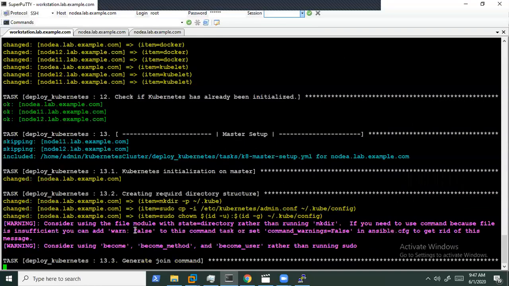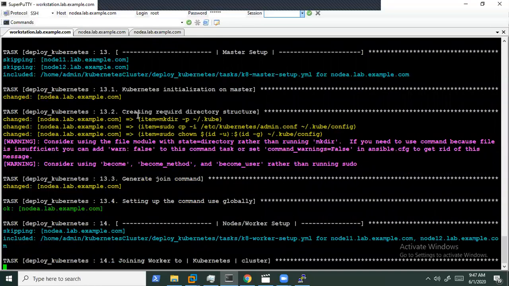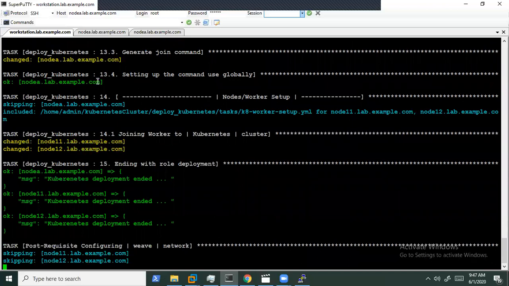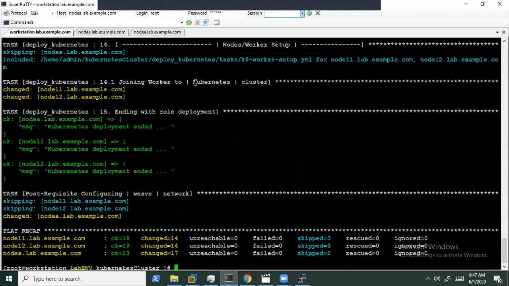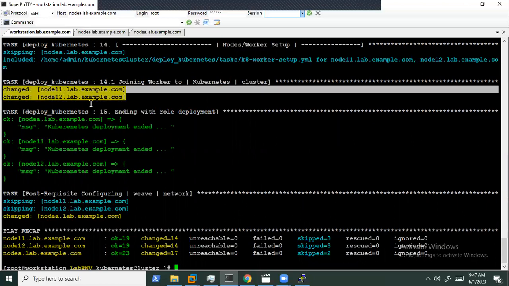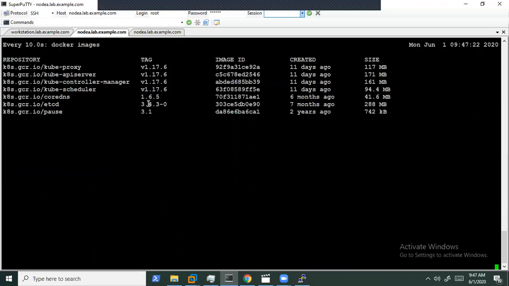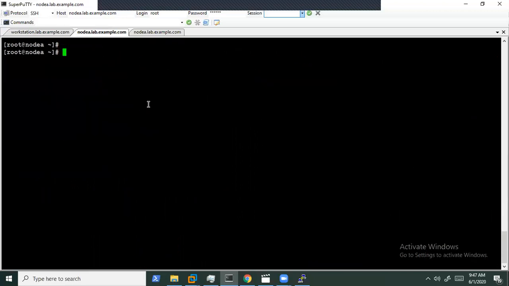Okay, so master is installed. Then it created the required structure for the kubelet to work. After that, it went to the client nodes and joined the other nodes to the cluster. So if I perform a command on the master, I can see all other nodes working as well. See, the command to see all the available nodes is kubectl get nodes.